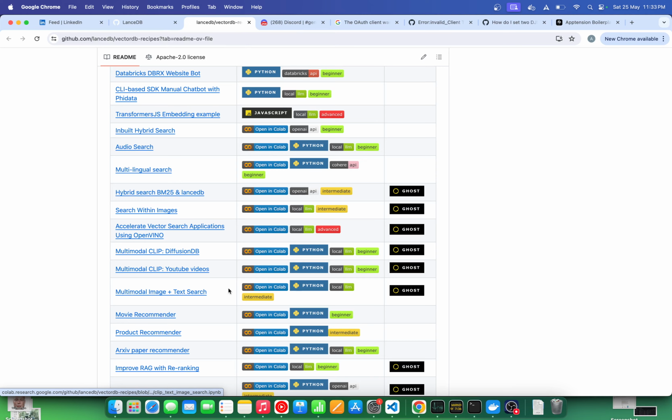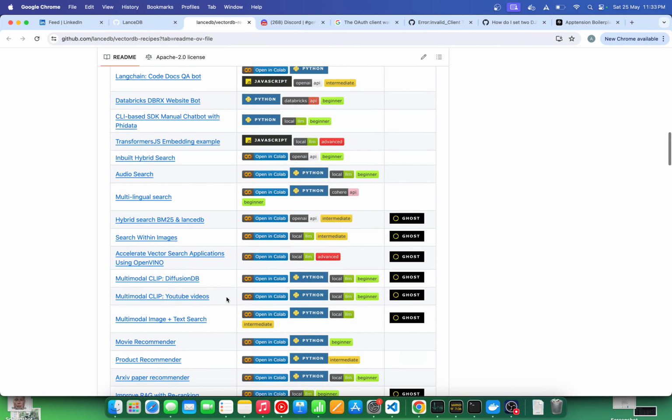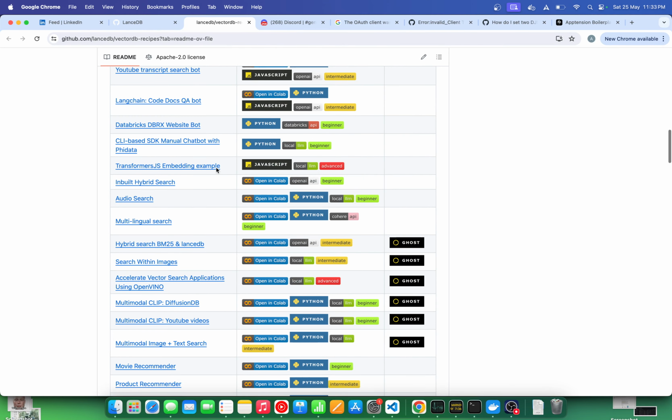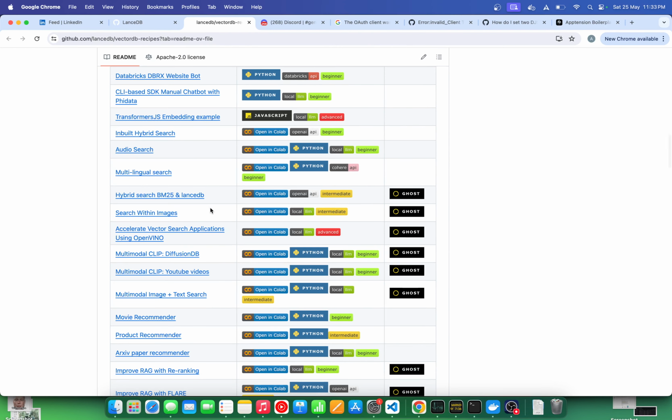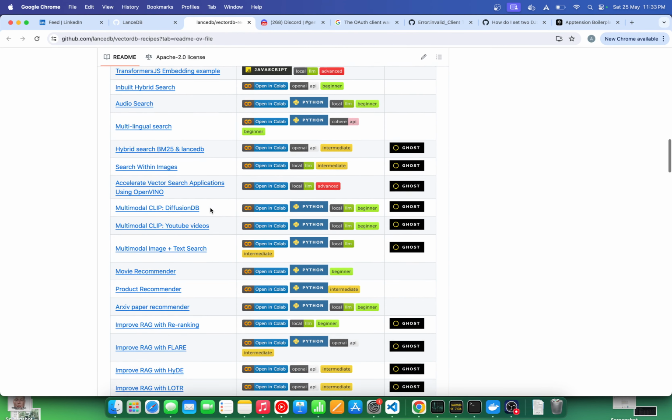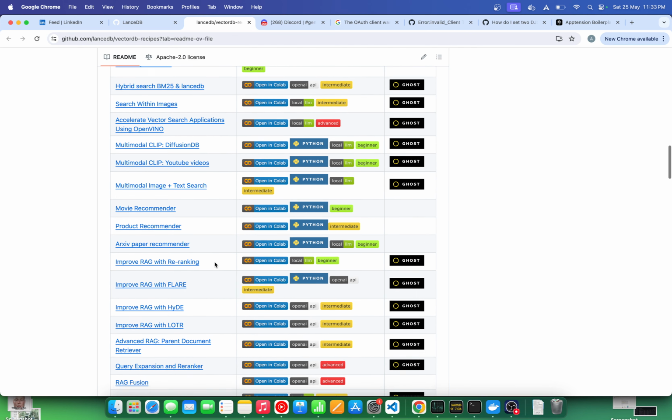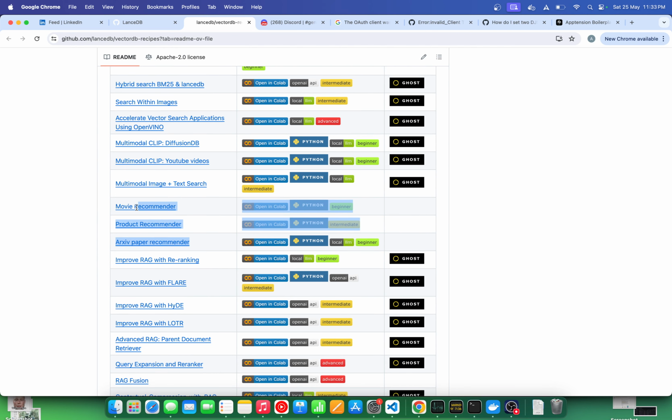So it has a bunch of examples starting with simple QA bots, then hybrid search, multilingual search, searching within images, and then a movie recommender. So all of the traditional machine learning pipelines or operations are built with a slightly different touch of vector databases and similarity search and ranking and stuff like that.